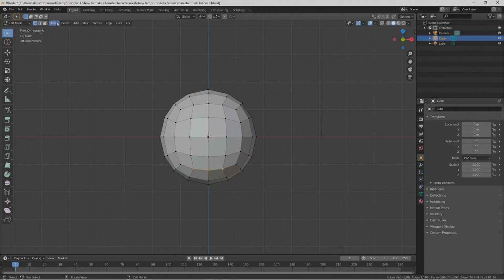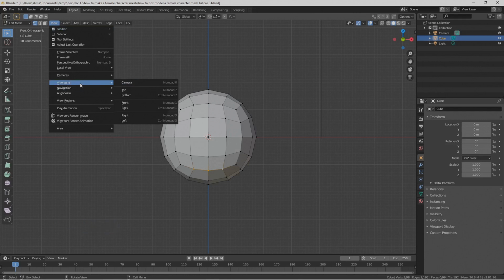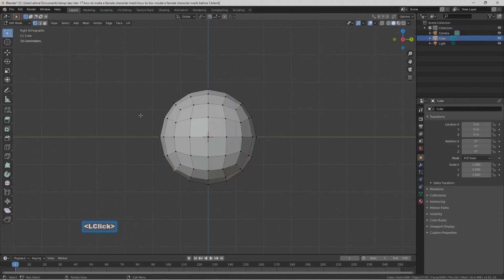With that done, I'm going to go to View, Viewpoint, and then Right. Now when we look to the upper left-hand corner, we can see we're looking at a right orthographic view. Orthographic view is kind of like a view in 3D that tries to make the 3D that you're looking at look as much like 2D as possible. A lot of times it helps to work that way.